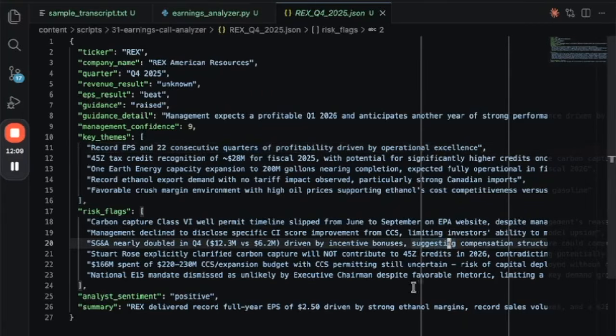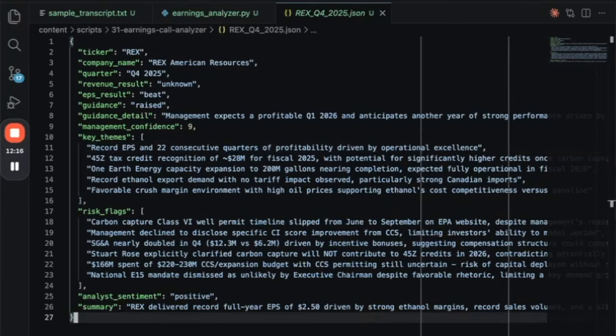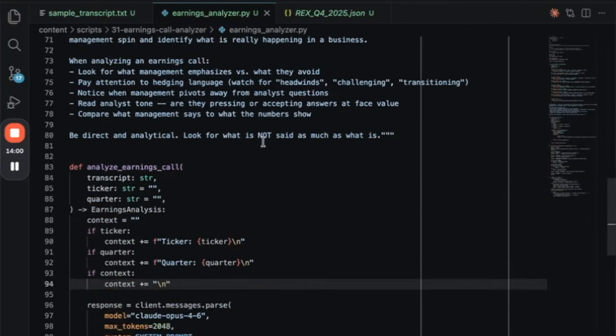So that's the kind of analysis that would generally take an analyst an hour to pull together manually. You have to sit on the call, take notes, and ultimately summarize all this stuff yourself. But when you have a tool like this and when you're taking advantage of the combination of Claude with Python, you can do this in about 30 seconds. It's pretty powerful.